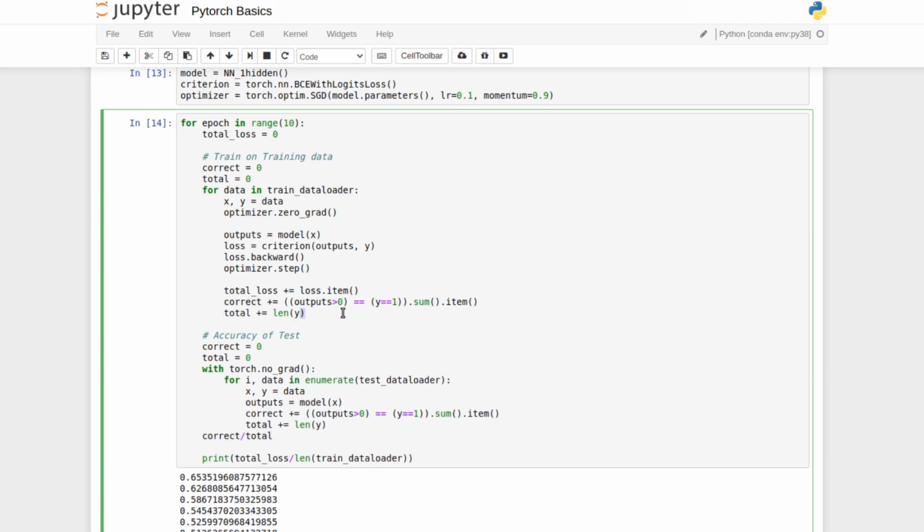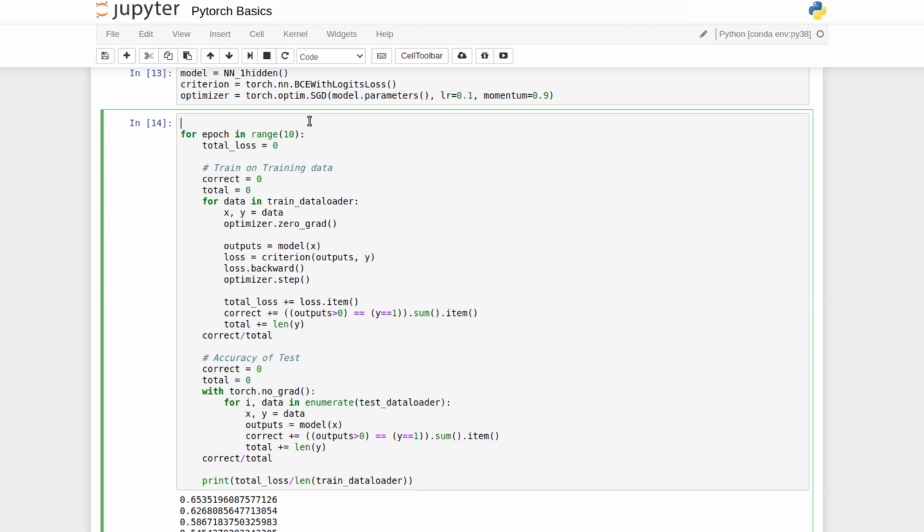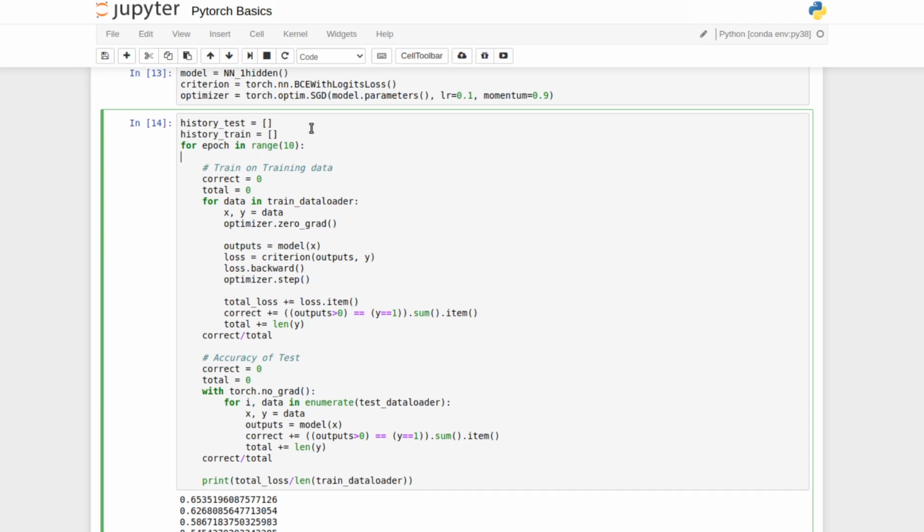Now obviously we're not at the end of a Jupyter Notebook cell, so we can't just write correct total here, we actually need to store the result. For that, we're going to go up to the very top and add in history test, and keep a history of our training as we go. Okay, and actually for just appearances here, let's go ahead and just move this into that.